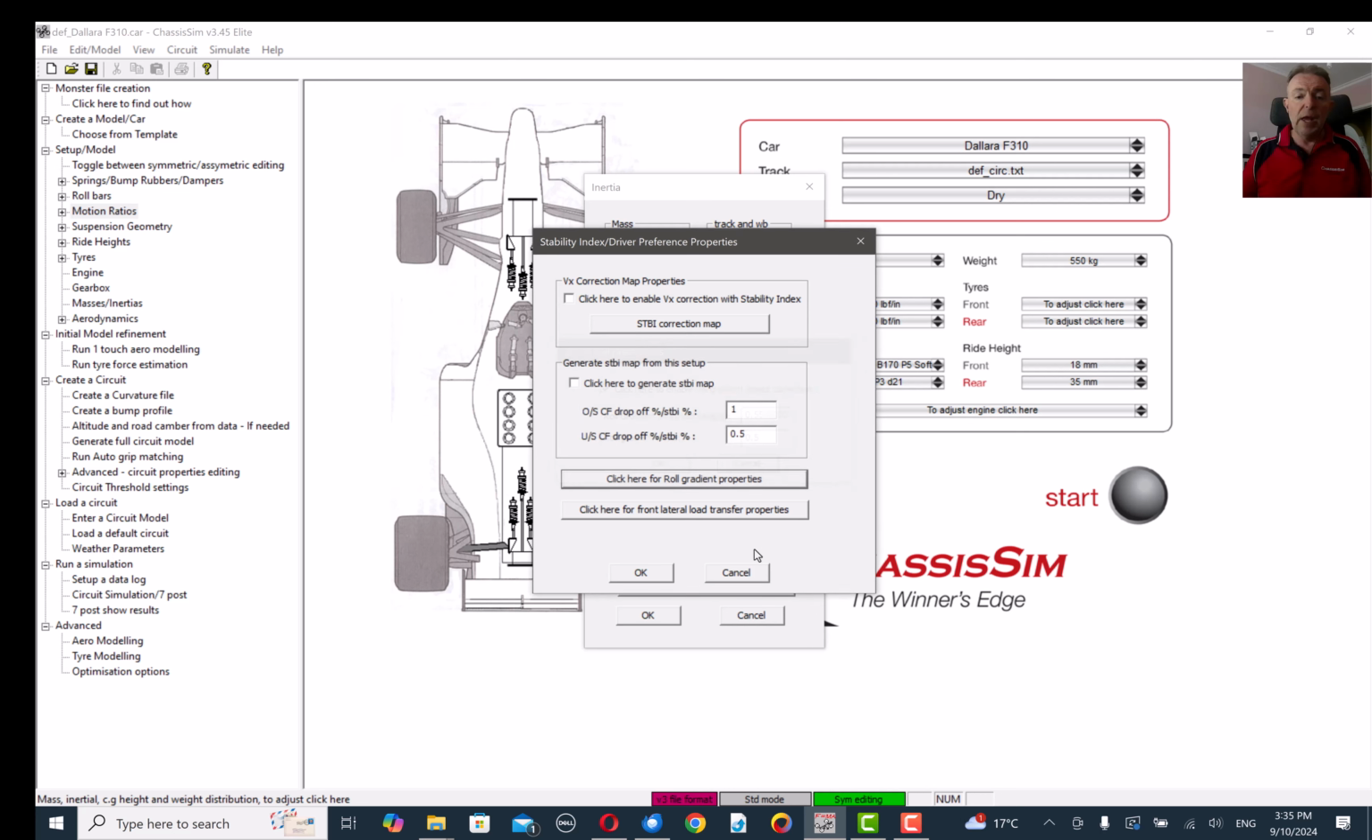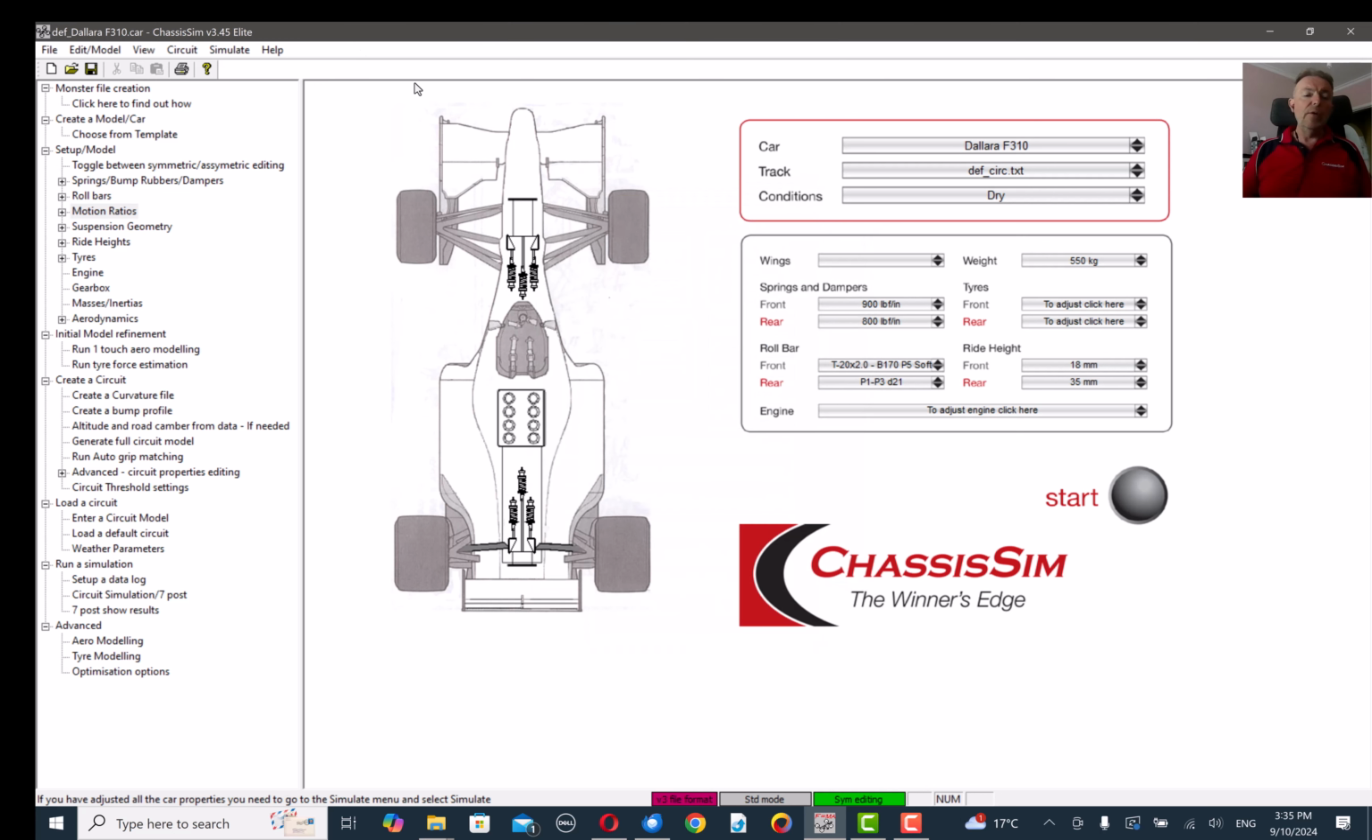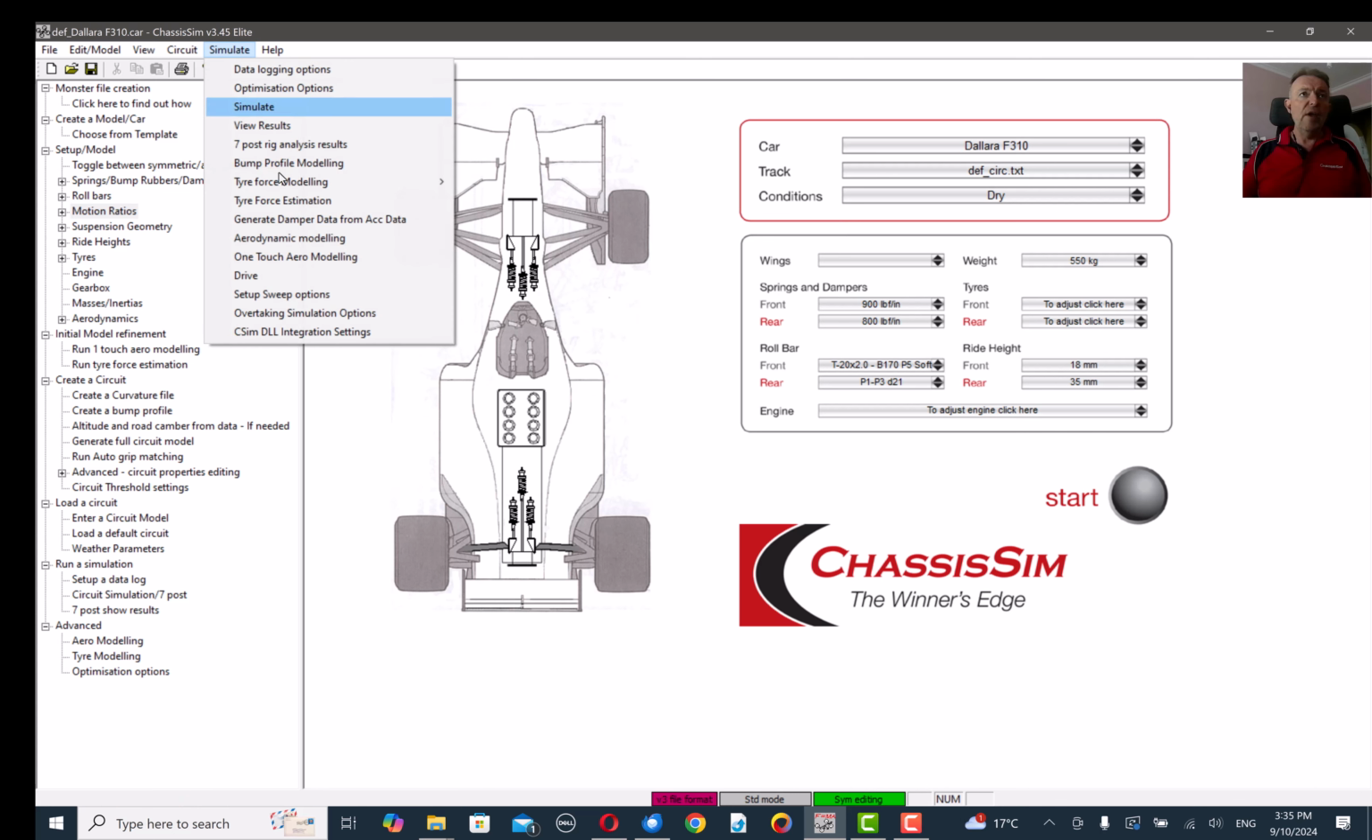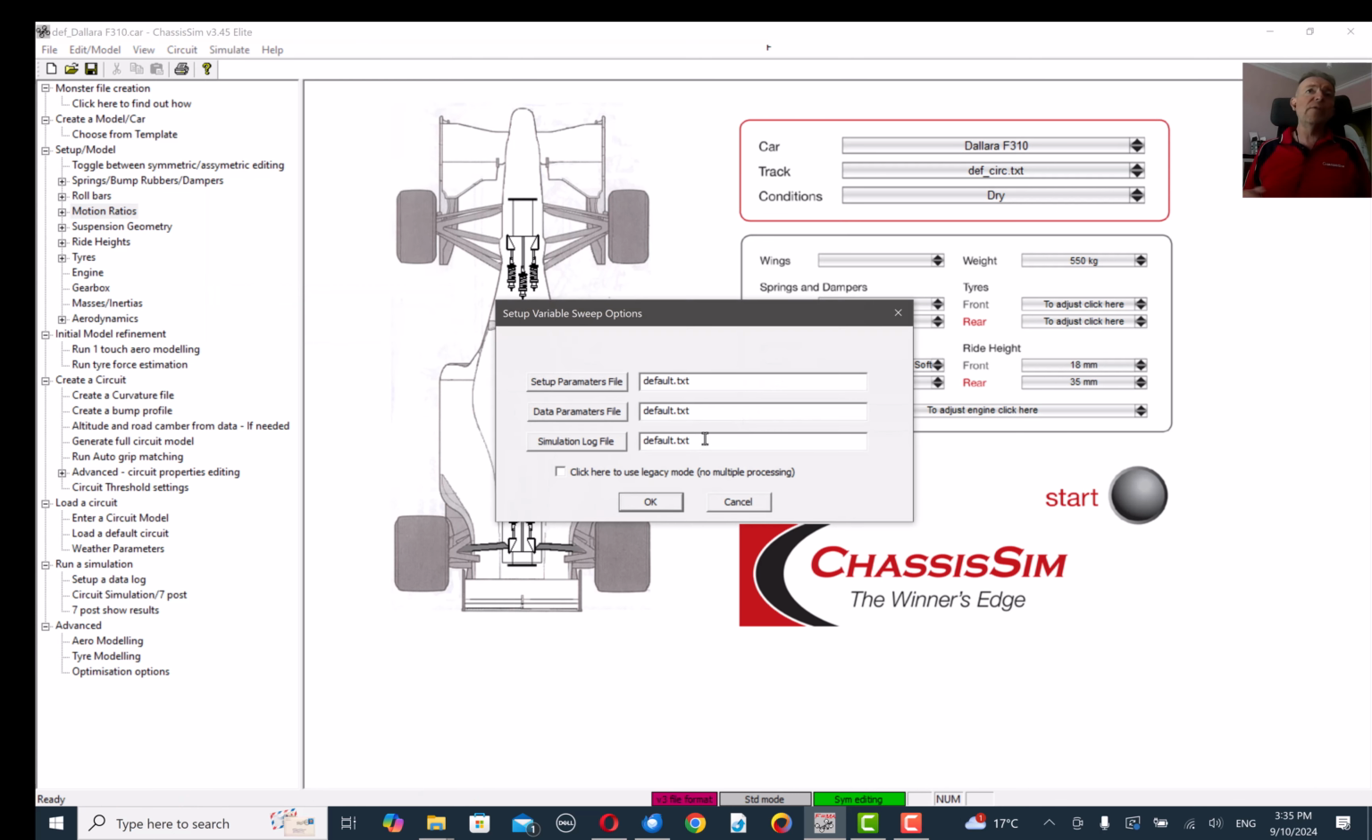The other thing that we've done with ChassisSim version 3.45 is that we've made some modifications to the ChassisSim setup sweeping. It used to be that you would put in a setup parameters file, a data parameters file, and a sim log file, and that would actually work really, really well. Albeit, it piggybacked off the ChassisSim scripting and would just run things one simulation at a time. It was perfectly functional, it did the job, and we've had a number of customers in the ChassisSim user community who've been using it really, really well.